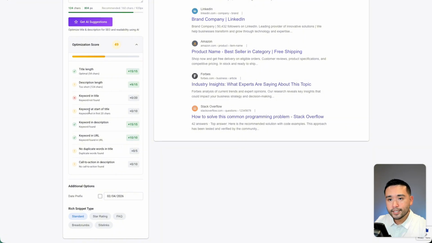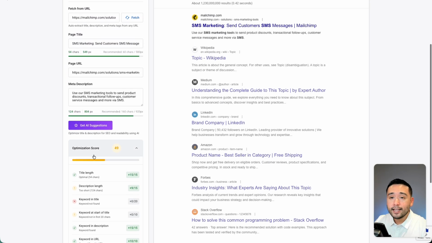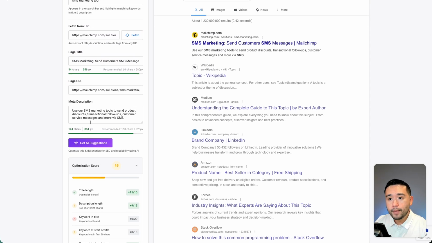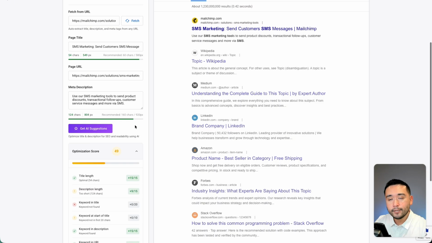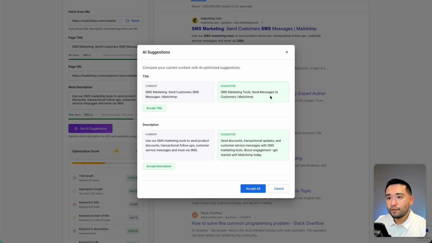So we could use this kind of like a checklist and either manually update our metadata here, or we could get AI suggestions. So this will optimize the title and description for SEO and readability using AI. So let's try that right now. Okay, so the AI provided us with a suggested title and also a description. So we could accept each one at a time if we want to, or accept everything. So I'm going to accept all.